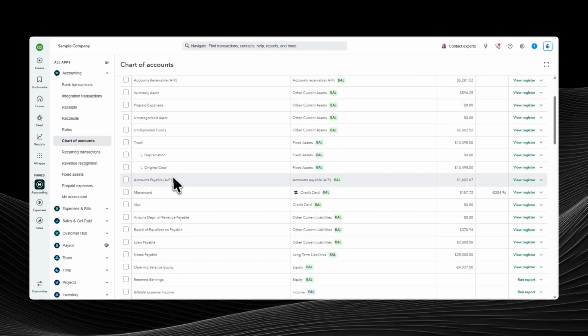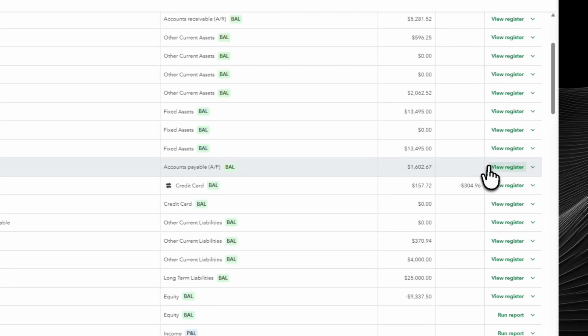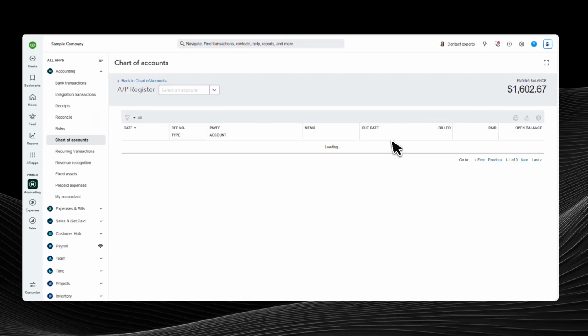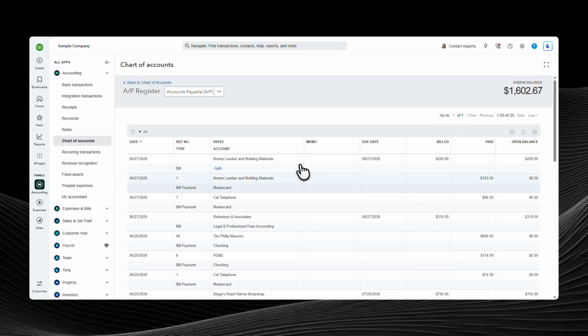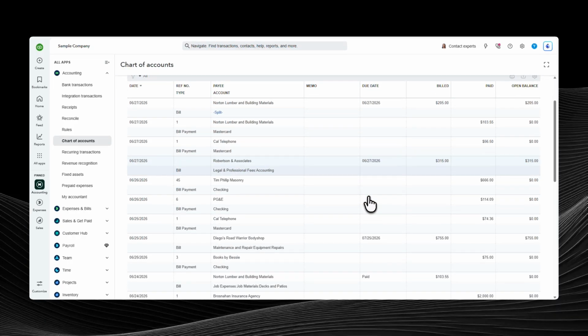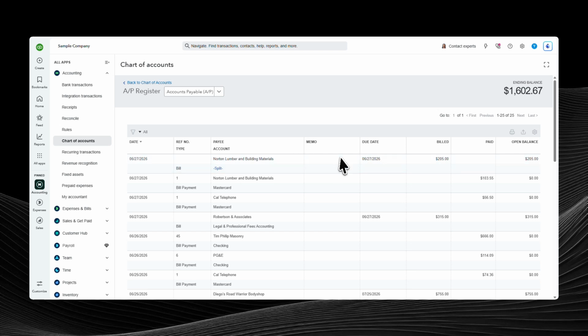If you want more detail behind that total, click View Register. This opens a chronological list of transactions that affect accounts payable, including bills, bill payments, and credits. Reviewing the register can help you understand how the balance was built and whether anything looks unusual. It's especially useful if you're troubleshooting a number that seems higher or lower than expected.